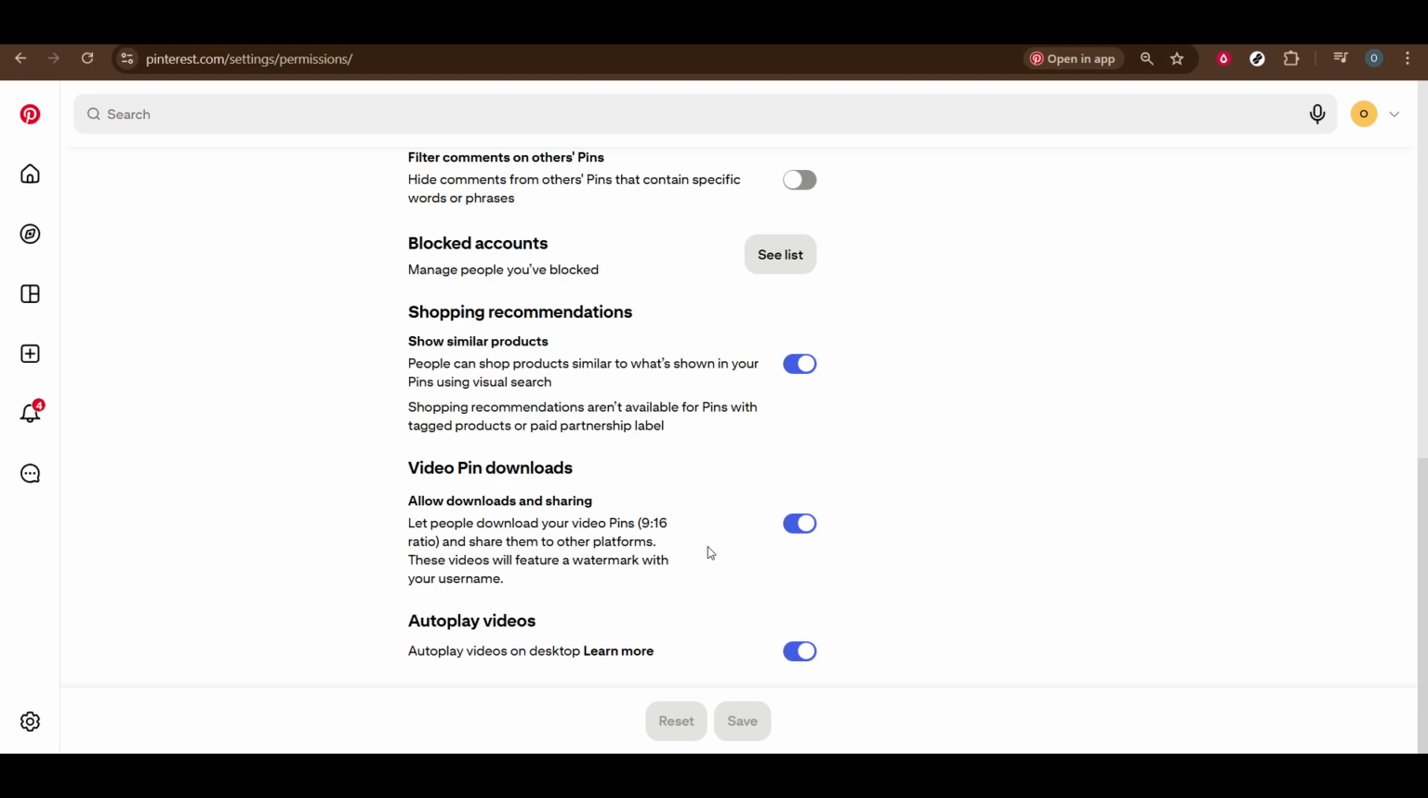And that's it. You've enabled downloads for your Pinterest videos, making it easier for your audience to save and share your content responsibly.